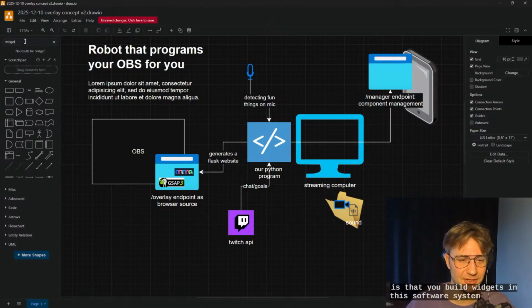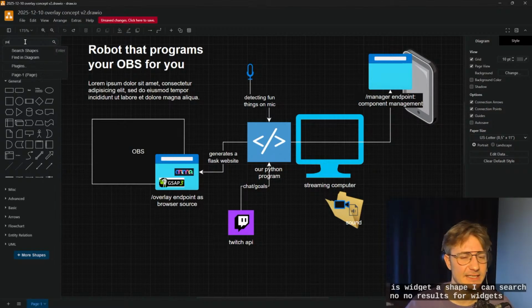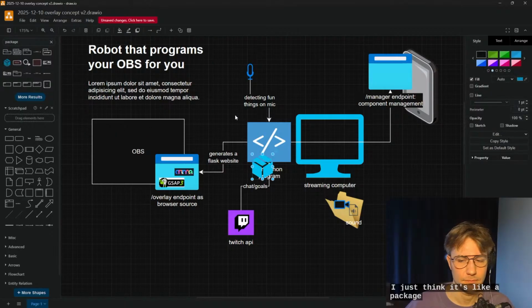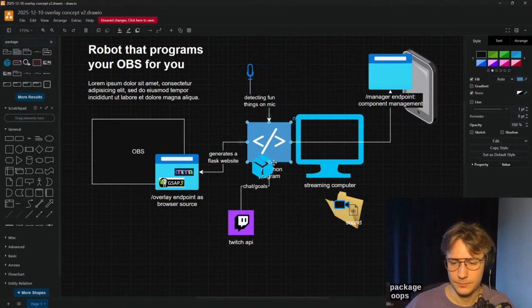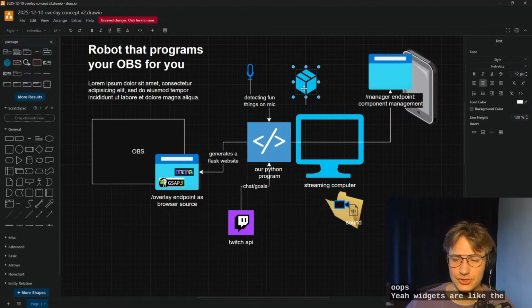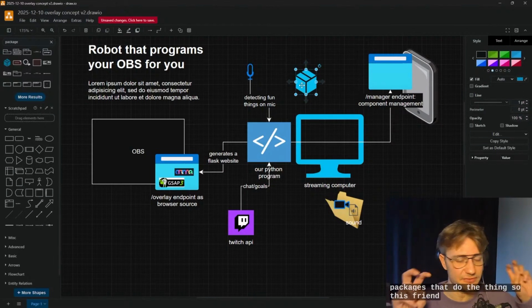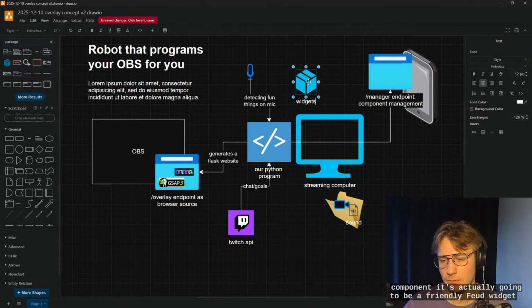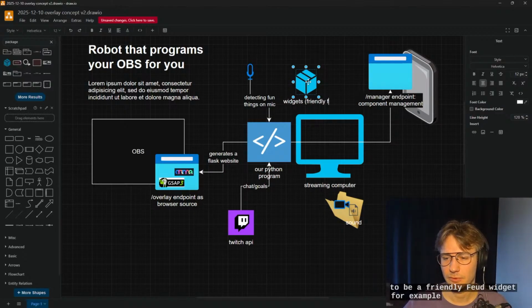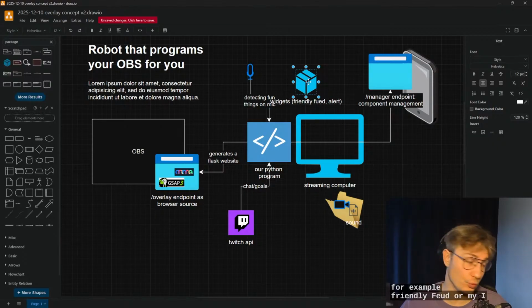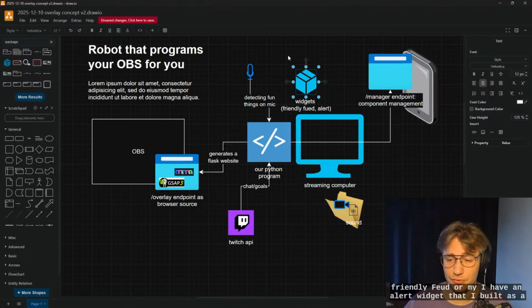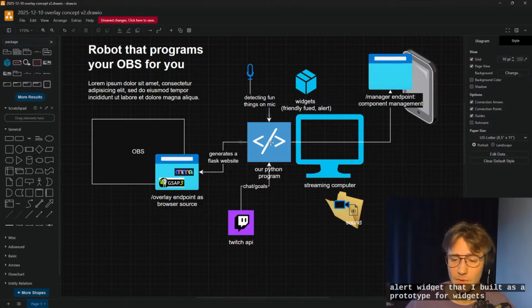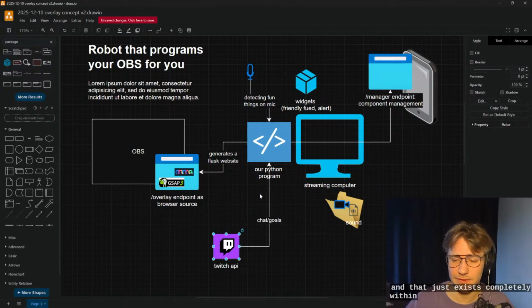Is widget a shape I can search? No result for widget. Widgets. Let me just think. It's like a package. Yeah, widgets are like the packages that do the thing. So this Friendly Feud component is actually going to be a Friendly Feud widget. For example, I have an alert widget that I've built as a prototype for widgets, and that just exists completely within this Python program here.